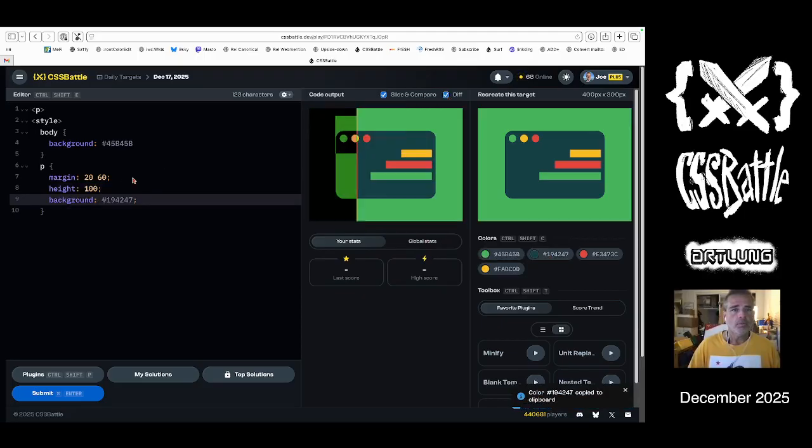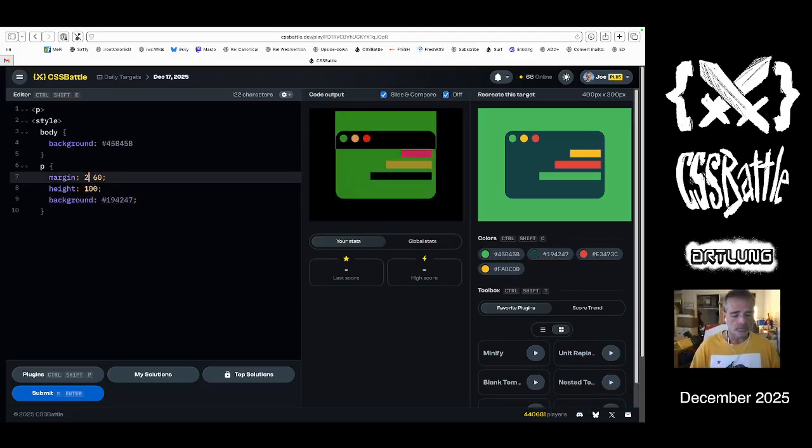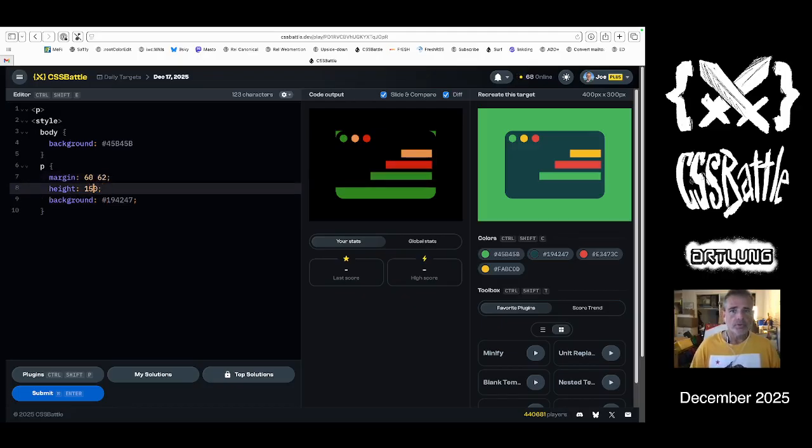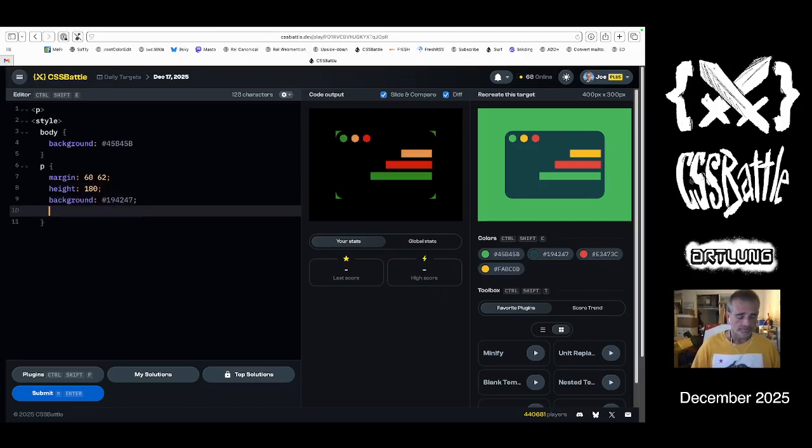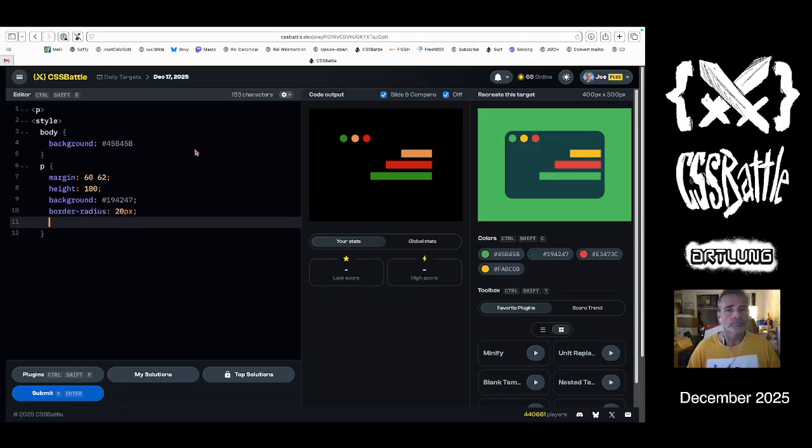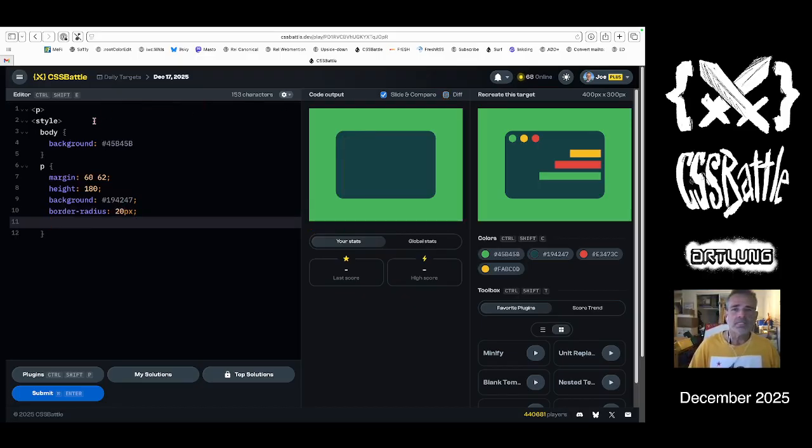All right, so what, 60, 62 we decided. 50, 60, 70, 80. And then we want border radius 20 pixels. Maybe this is not so much a failure as an exploration. Let's call it that.